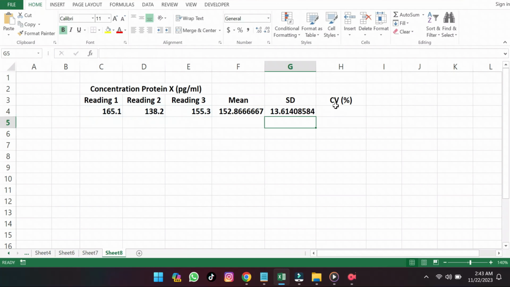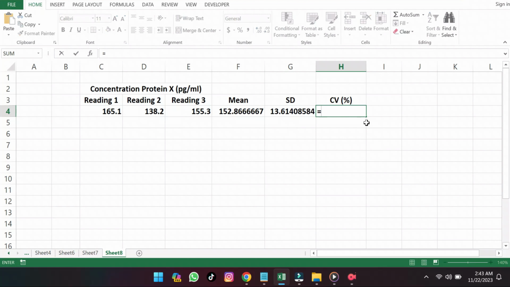Now for the CV formula, it's the standard deviation divided by the mean, all multiplied by 100 to get the percentage. I'm going to click on this empty cell and type in equals, open bracket, and I'm going to click on the SD, standard deviation value, divided by the mean value. Close the bracket because this is what you want to do first, and then multiply everything by 100 because we want to display the CV as a percentage value, then press enter.